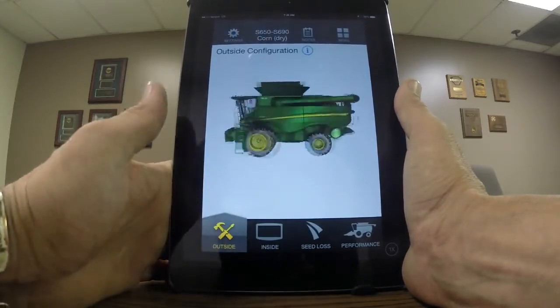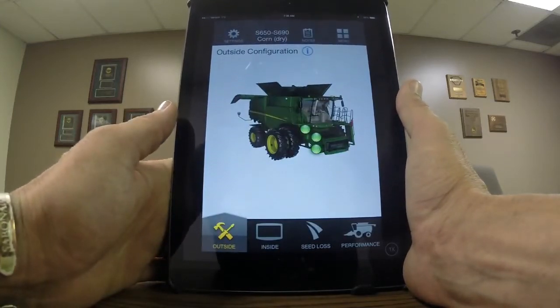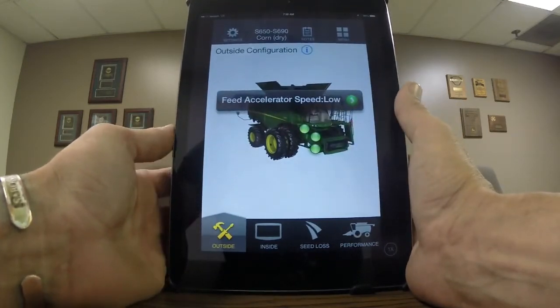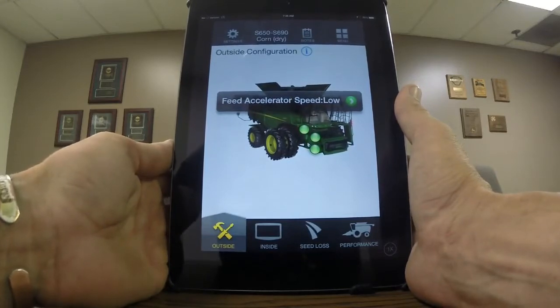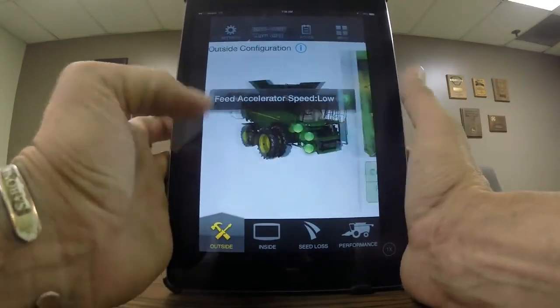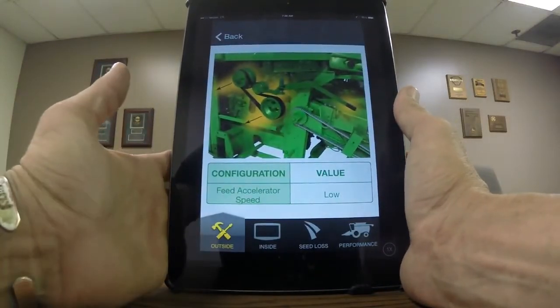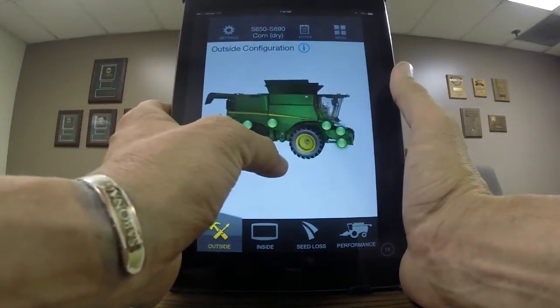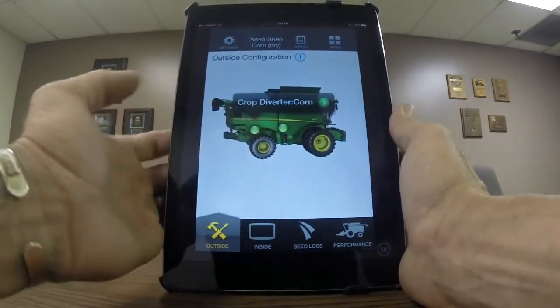And at this point it gives you a picture of a combine, and it has dots on it. What these dots are, you can select them and it's going to tell you what that setting needs to be set at for the crop. So you just go through it. It tells you your feed accelerator speed is low, and it shows you where you need to change that setting. You keep going around the combine.